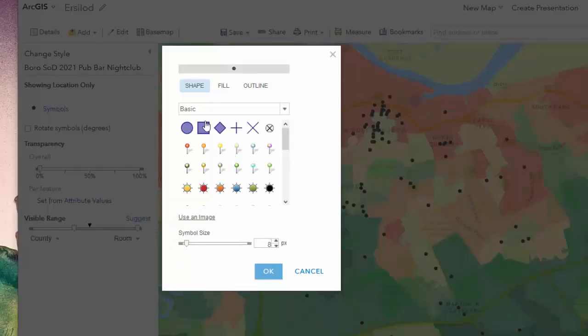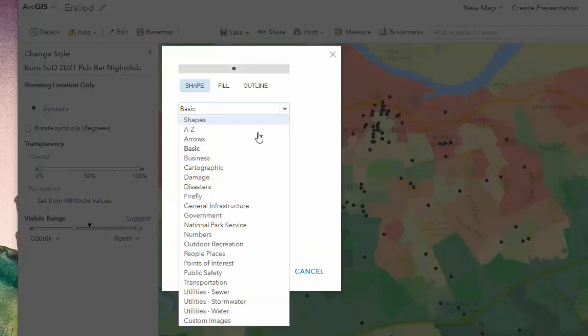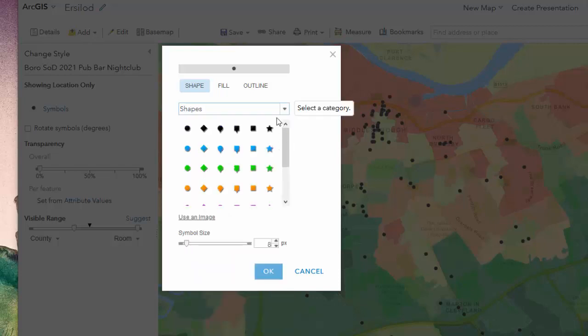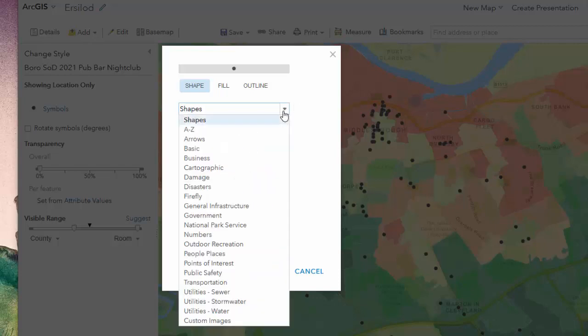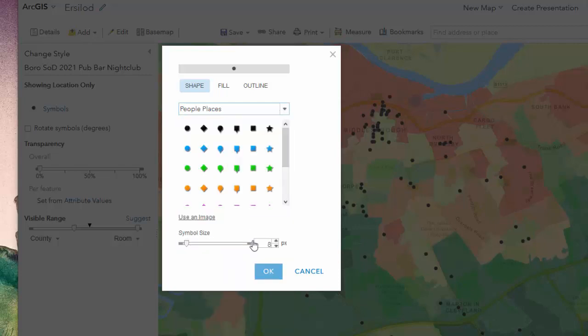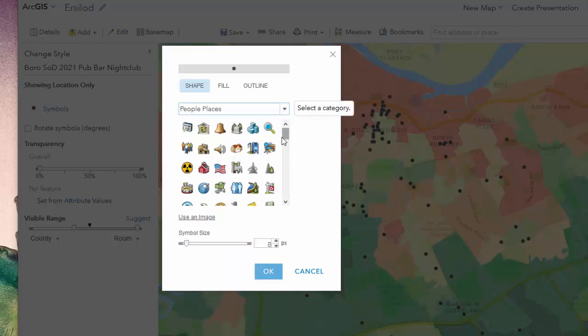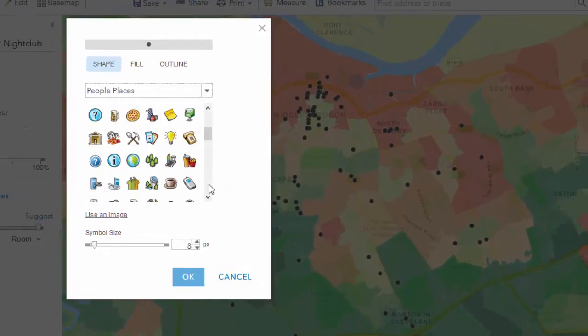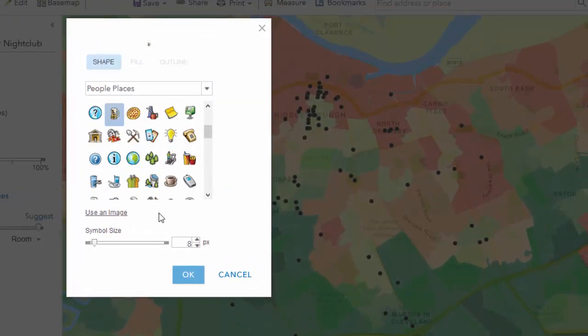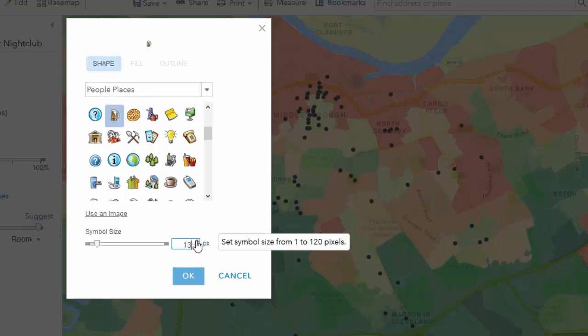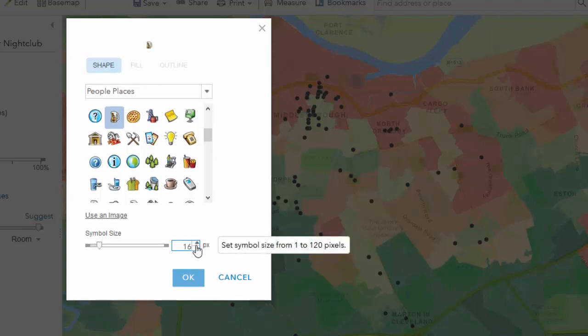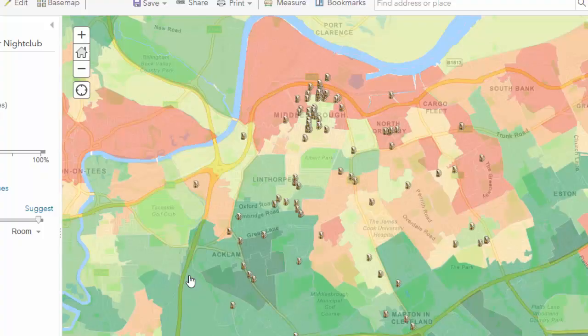Under symbols, at the moment, originally it was set to basic shapes, but there's a bunch of other things which you can look under. It doesn't seem to be fantastically big on businesses and things like that. Maybe look at people and places. Yes, there's a tankard. So we'll add a tankard. Obviously, you may not want to do this if it's a high-level professional presentation, but it seems a reasonable thing to do. And there are the pubs scattered around the town.